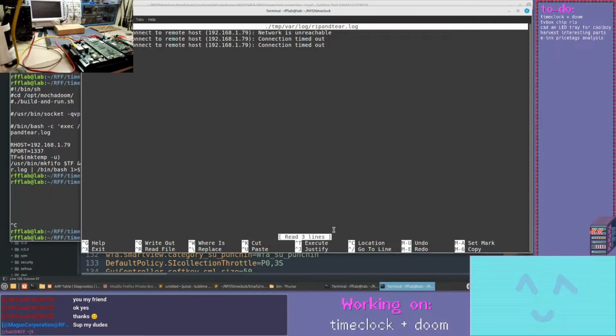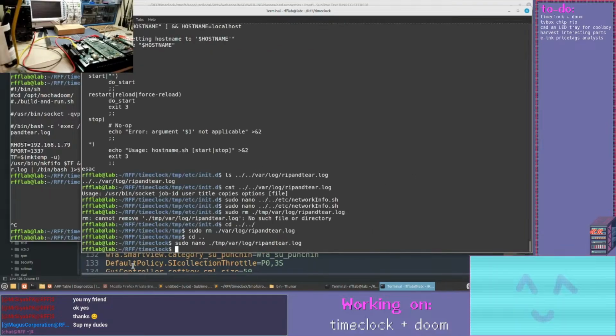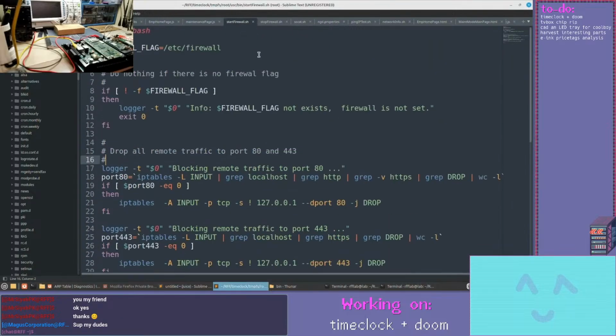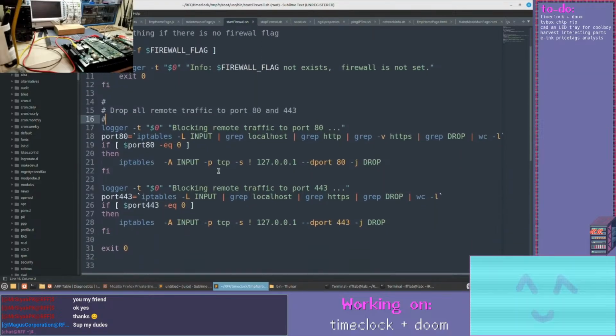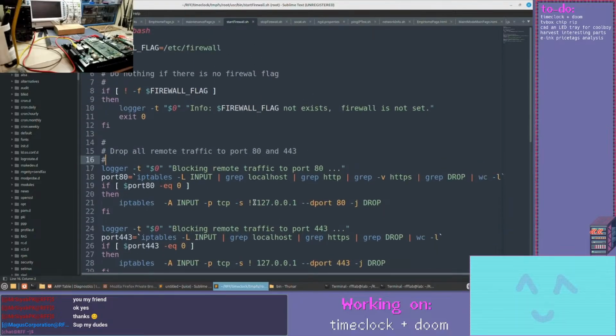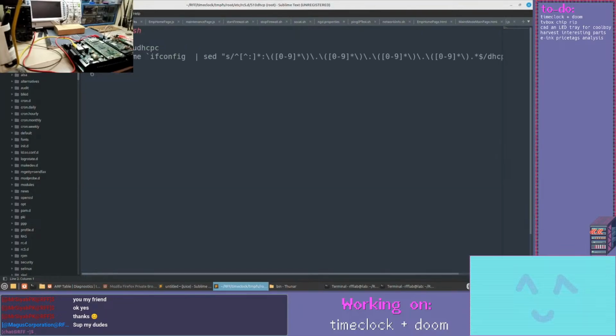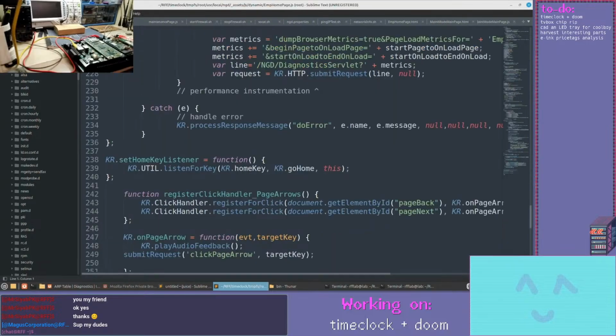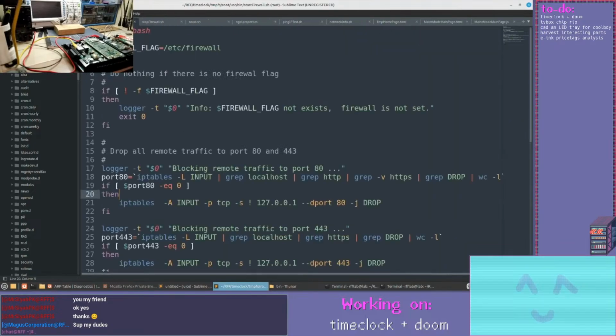Maybe we should look at the network script, and we might figure out what's going on that way. So I was looking at the start firewall. All it's doing is blocking port 80 and 443 unless you're coming from the localhost, the 127 address. And then we have a start network that was under our RCS folder. I'm gonna close some of these out because I get lost in the sauce.